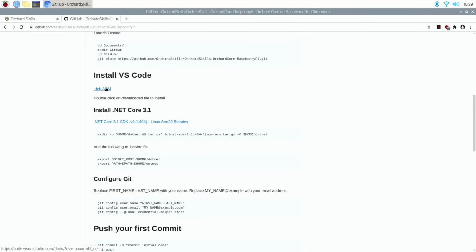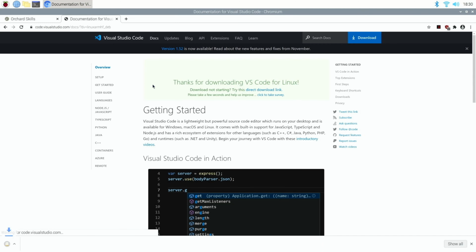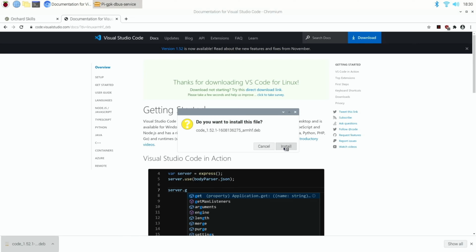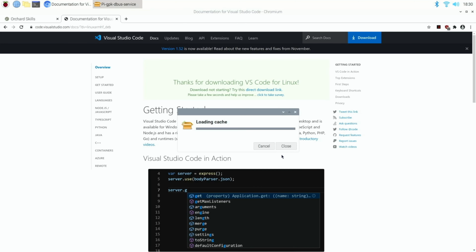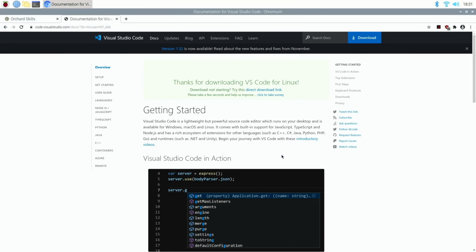Let's go ahead and install VS Code. Click on the link and it will download the Debian package. It's downloading now. Go ahead and hit the Keep button and click on the link to open the file and click Install. Enter Raspberry for your password and hit OK. It's installing VS Code. Okay, great. Let's exit out of here.